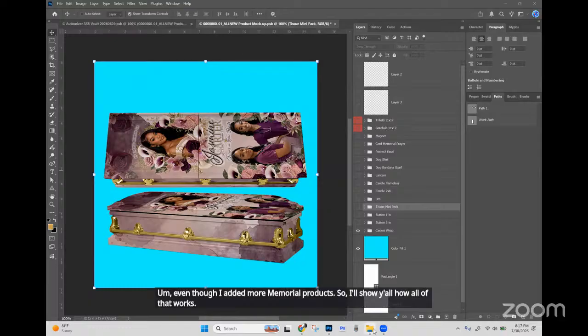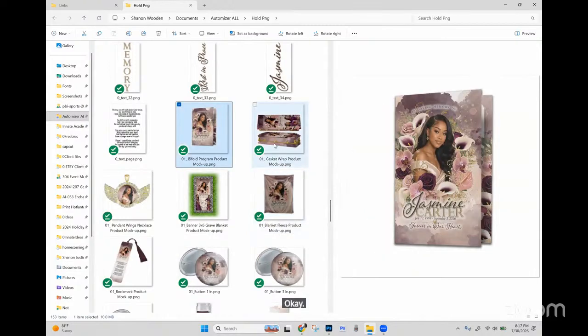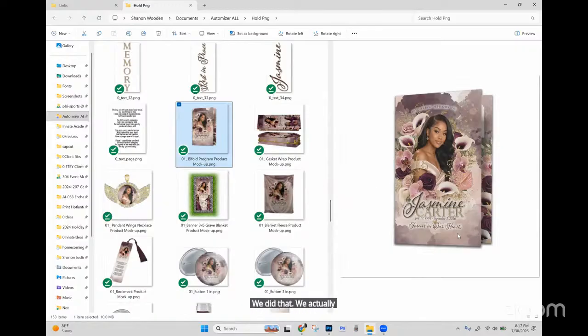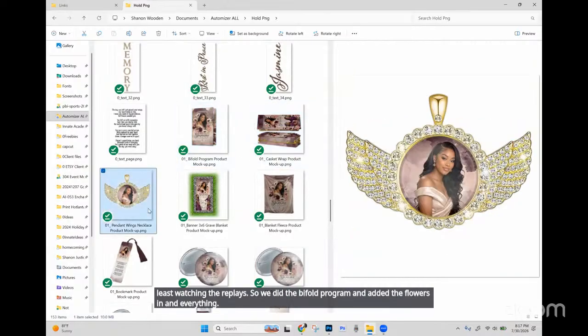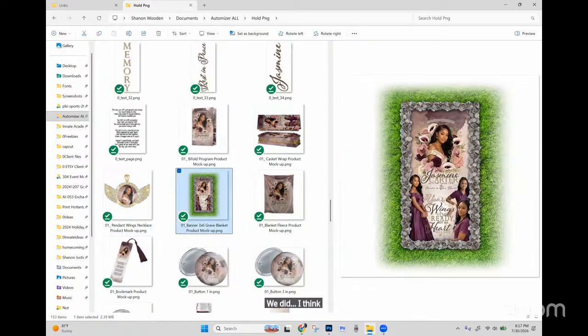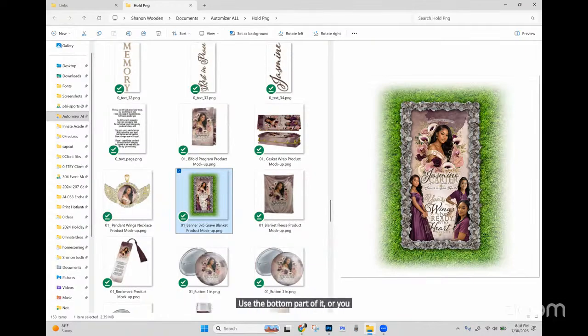Now, what we're going to do is we're going to take those mock-ups, okay? Some of them anyway. I have a little selection of them. So we have the bifold program. Y'all, that thing came out so pretty. Look at that. We actually did that in class. Y'all remember? And if y'all don't remember, y'all can start coming to class or at least watching the replay. So we did the bifold program and added the flowers in and everything. Did the casket wrap, the memorial necklace here. I think I did also show you all how to do the grave blanket and bringing in some of those other elements so that you could use the bottom part of it, or you can make it generic.